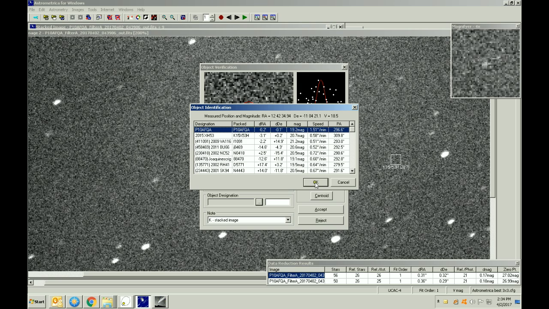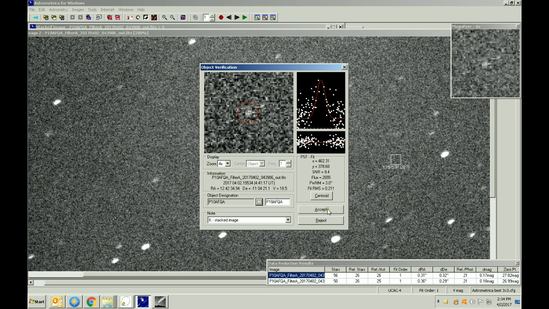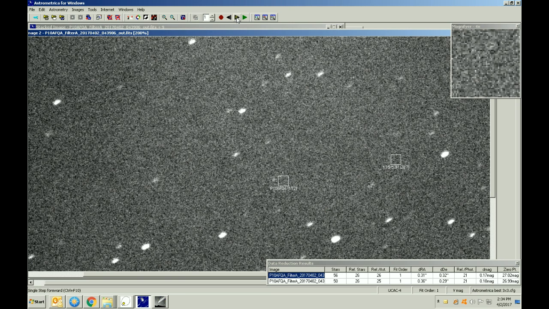Magnitude 19.2, so it's certainly not too faint for me on my system, but a little bit of haze was around last night, and I was looking down pretty low in the sky. So we'll accept that as one position.